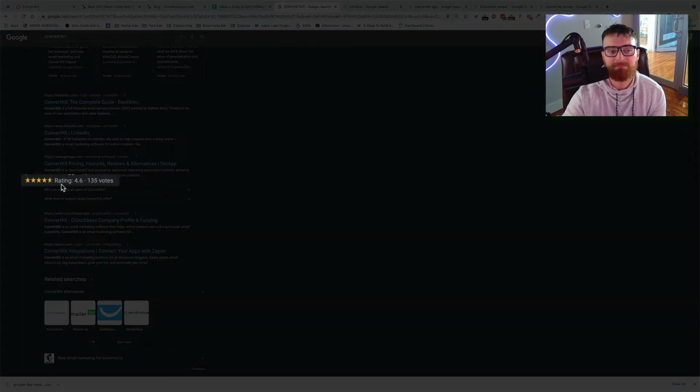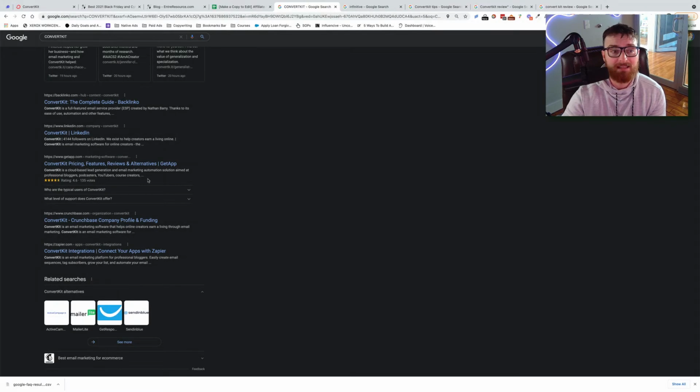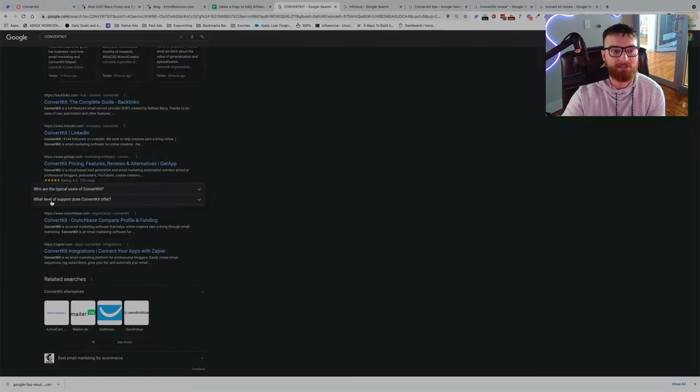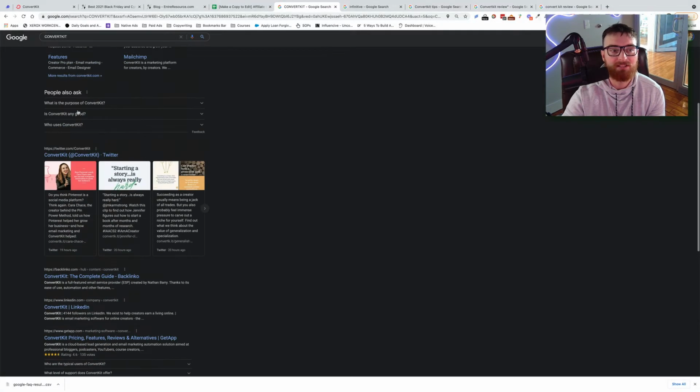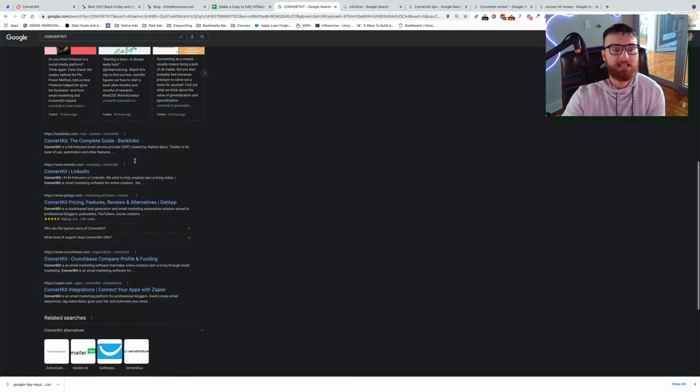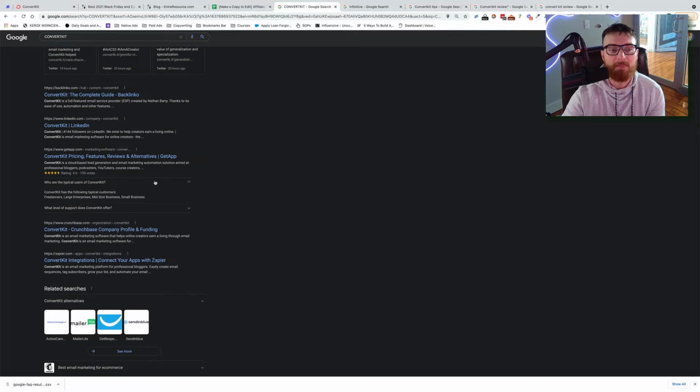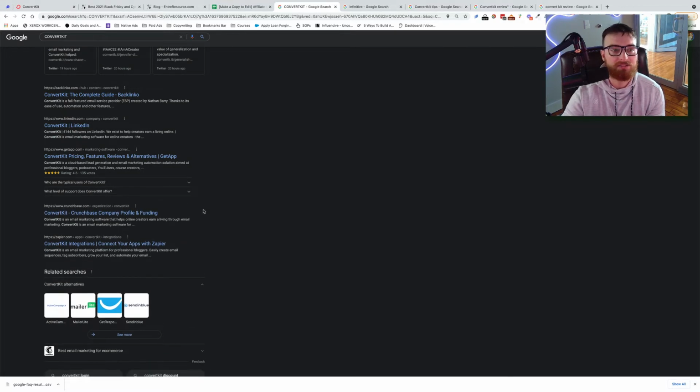See this rating, 4.6? That is super helpful. Also right here, this Get app, they have their own schema. So it's not just showing up in the FAQs over here and the people also ask, it's also showing up down below their article. And when you do that, it gives you a lot more real estate on the search engine results page, which is going to increase the chances of you getting clicks.